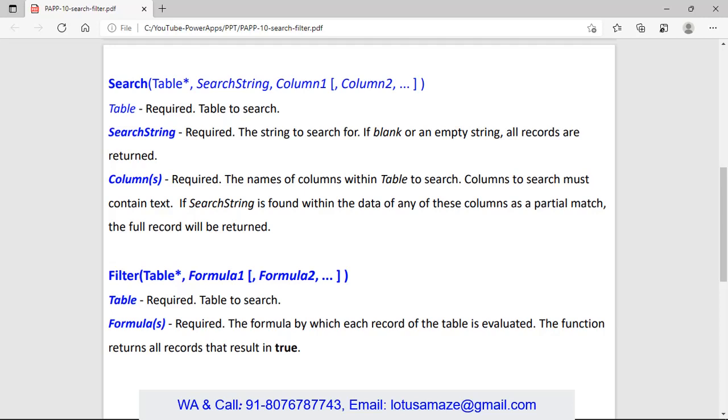Search proceeds in sequence from the first column to the next column. When you start searching, it will first search for the value in the first column. If it does not find it, it goes to the next column, and if it does not find it in the second column, then the third column. So you can define multiple columns for searching any string.